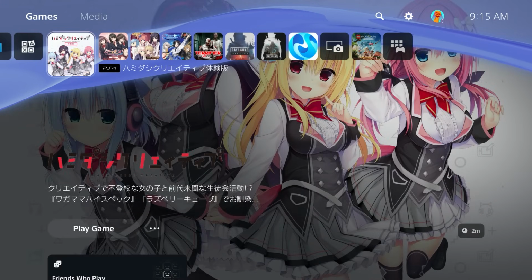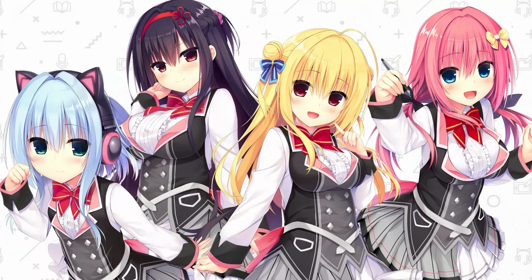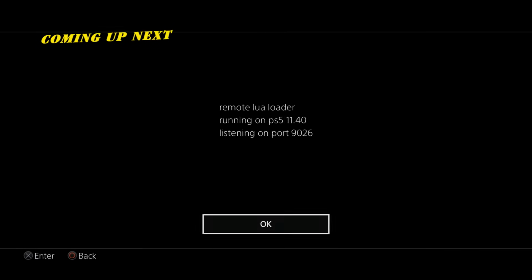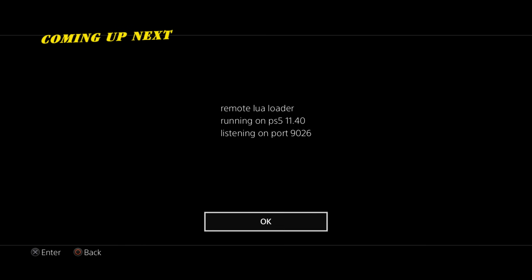This is a demo, which means we don't need a disc or anything like that. So here we go with the demo. Boom! The remote Lua loader is working.